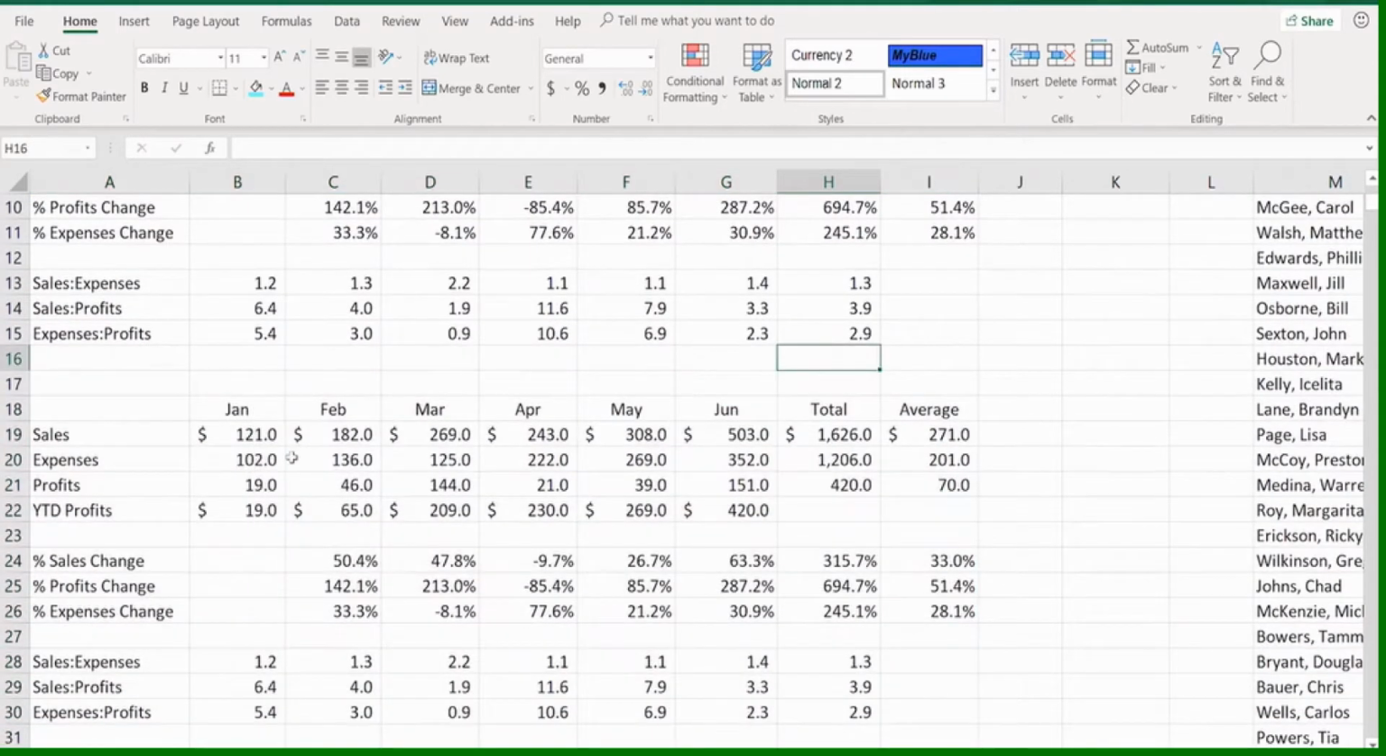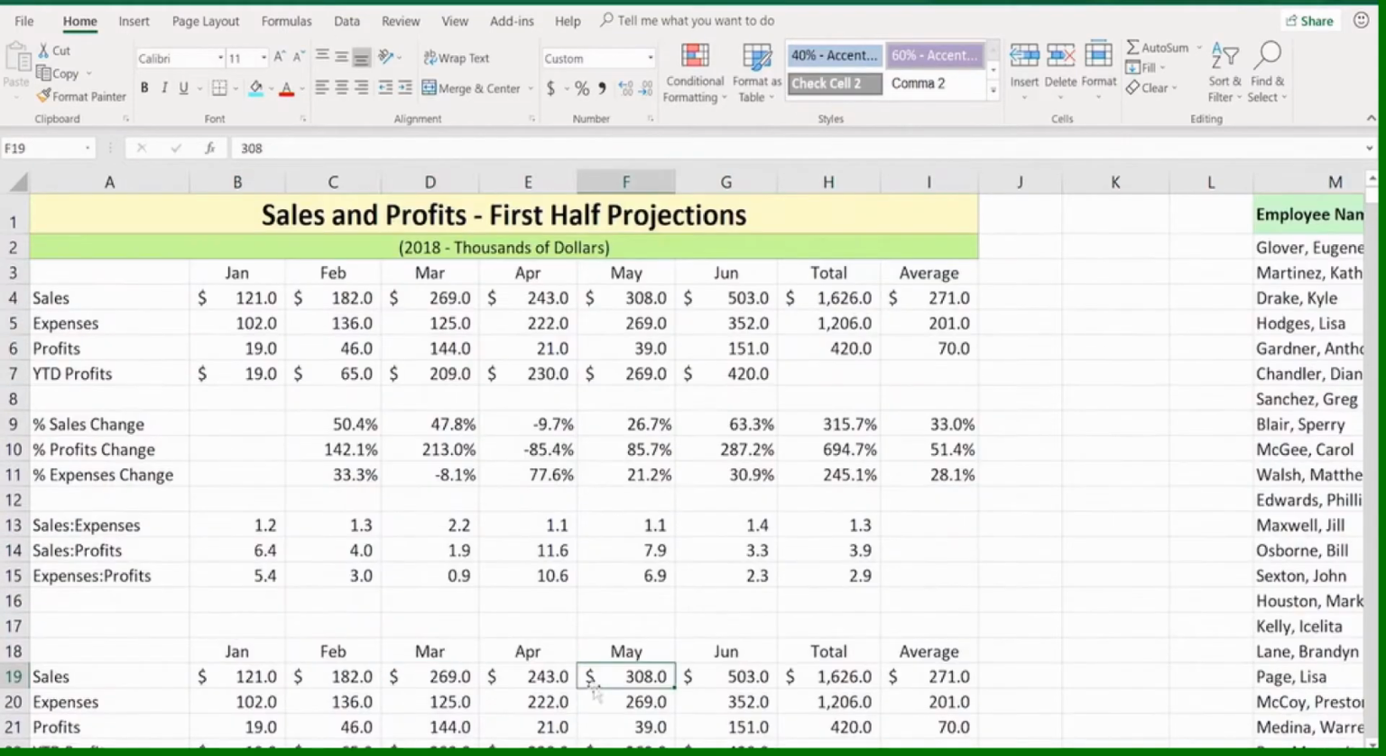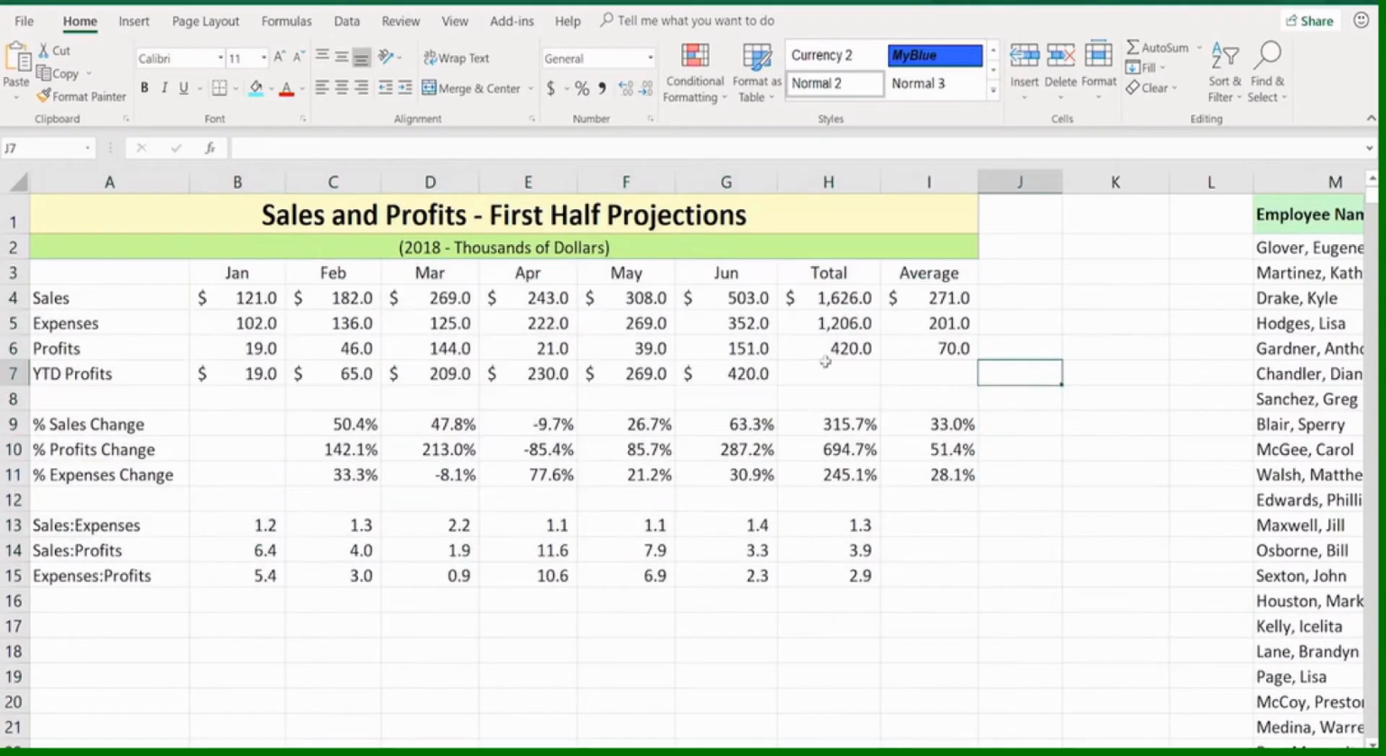The formula right here in cell B21 refers to those two cells, not the ones up above. So formulas generally are not a problem when you copy data. Now, I'm going to undo that. Control Z. Sometimes you simply want to move data.